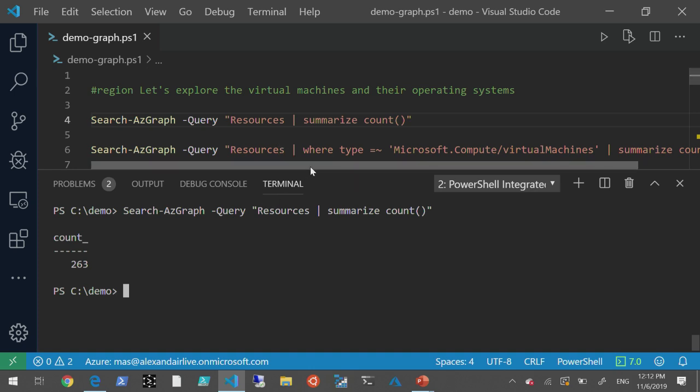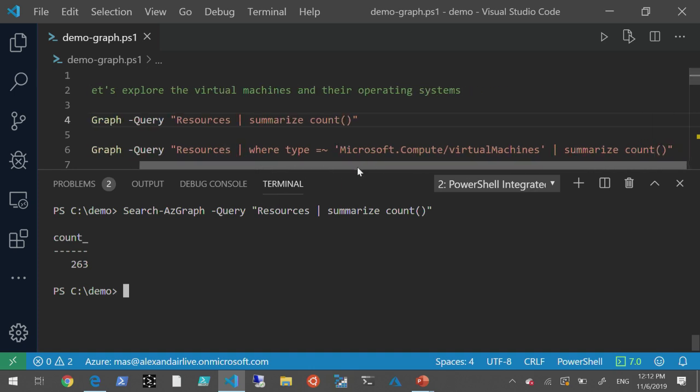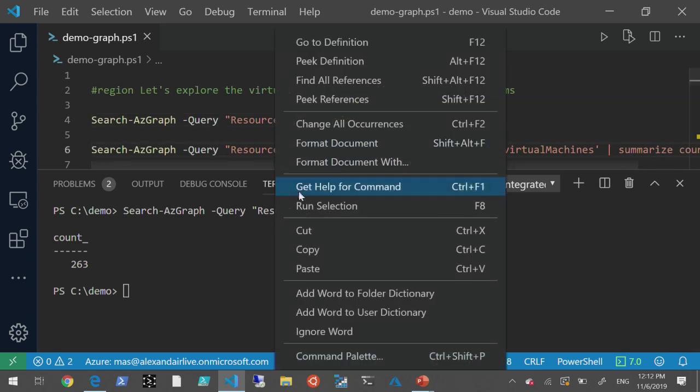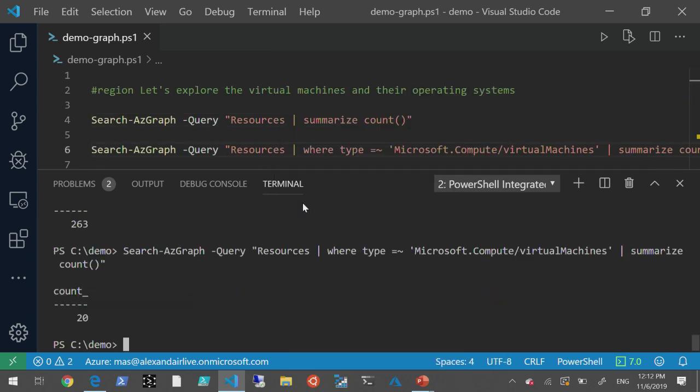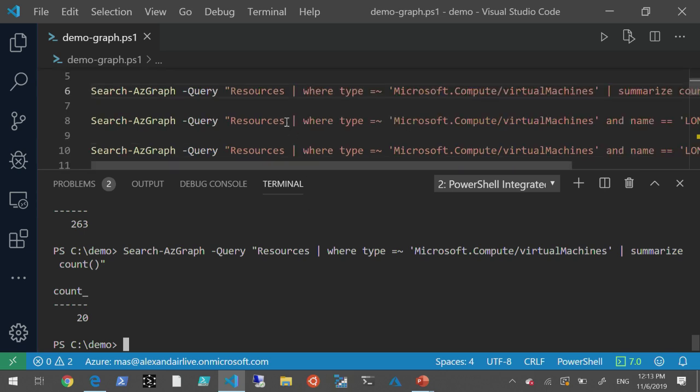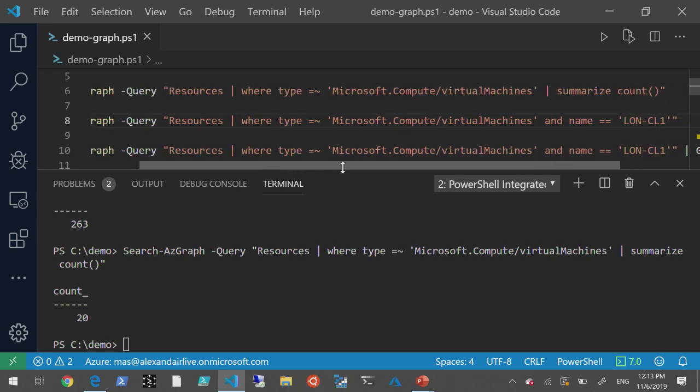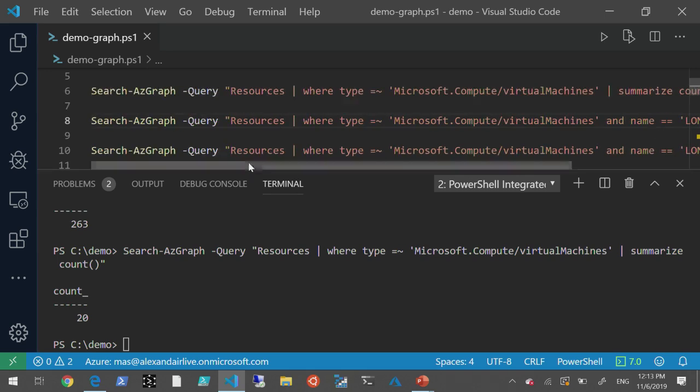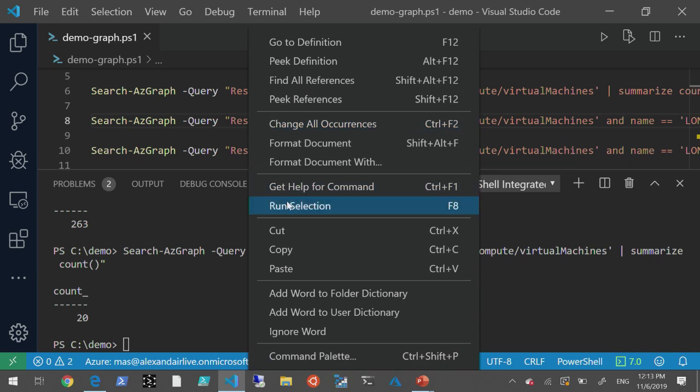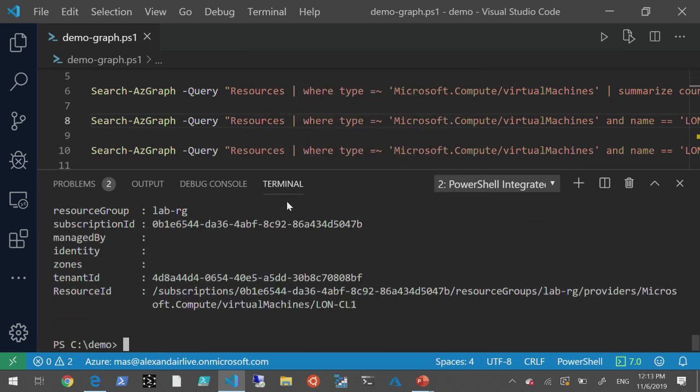So here I'm focusing only on virtual machines, and then I'm counting to see how many of them I have. And you can see that I have 20 virtual machines here. Further, I can continue now and focus only on one that is called lon-CLI1. If I do that, what I will get are the properties of that virtual machine: information about the hardware profile, OS profile, the resource group where it is, and all of that.